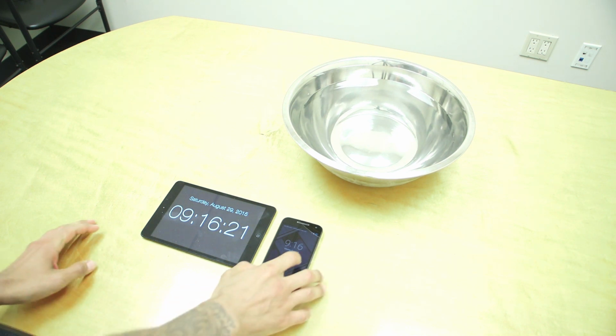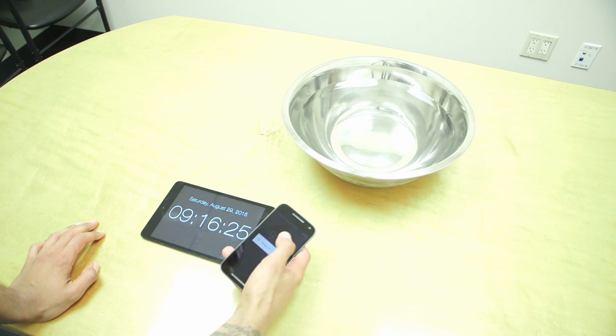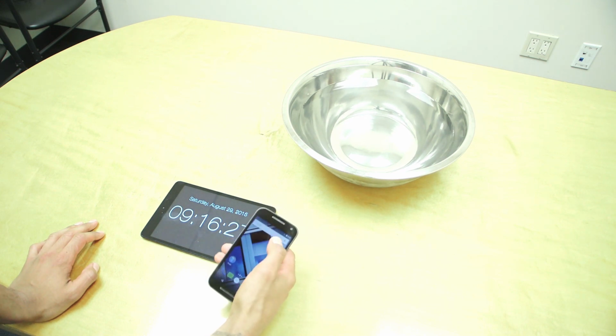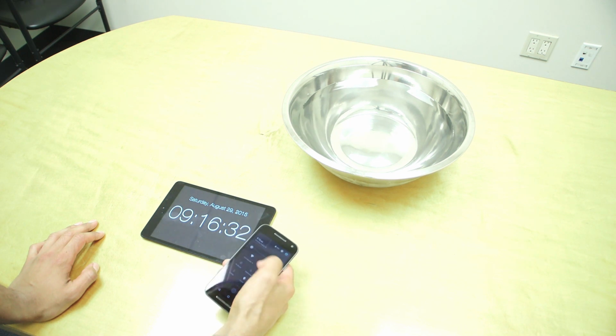And it's booted up, awesome, good to go. It looks like it takes, give or take, I would say 20 to 30 seconds for it to boot up, which is not that bad.